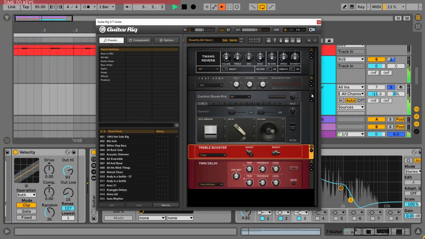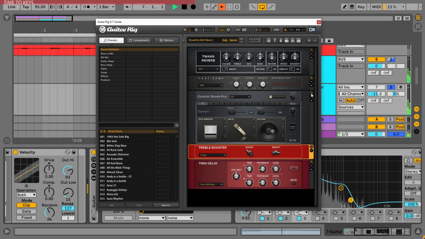It makes the sound so believable. It's really sounding like a guitar. I love it. Guitar Rig is an awesome tool if you want to create vintage effects, vintage sounds.